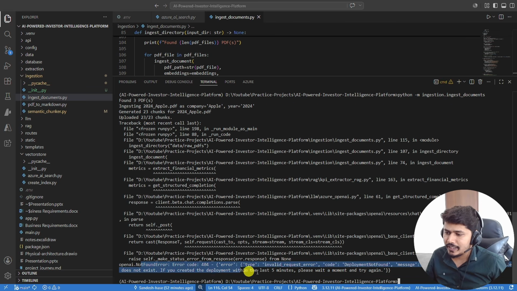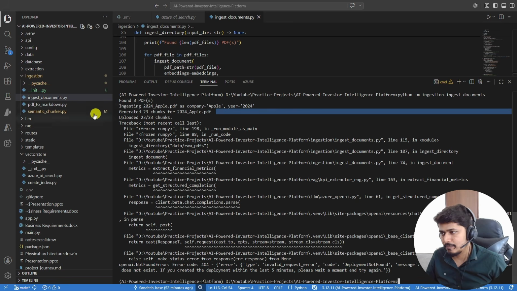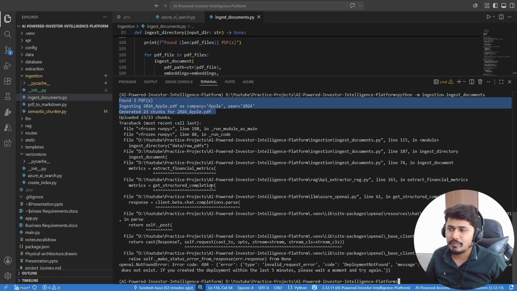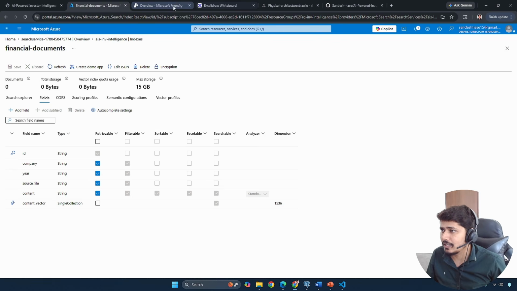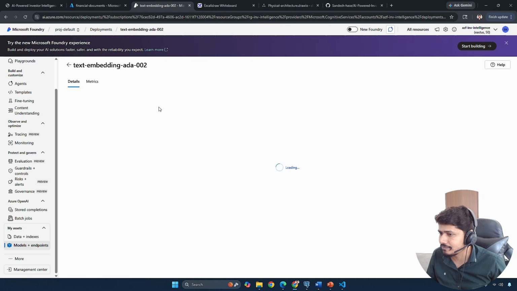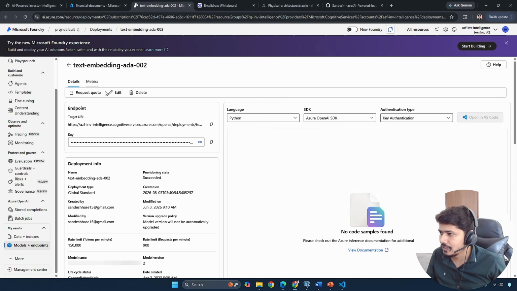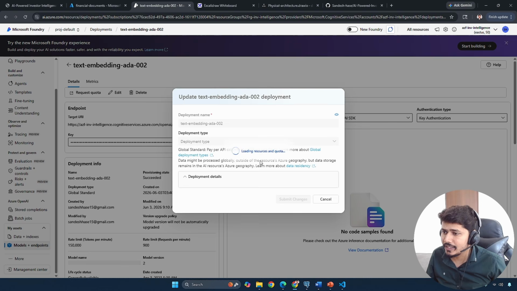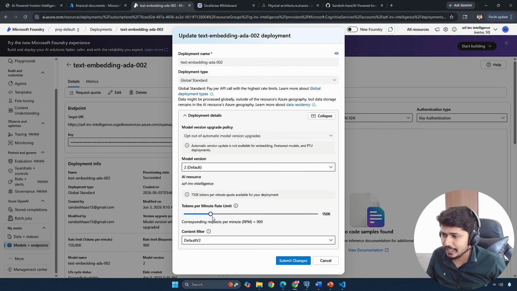Okay, now I'm getting this error because the model that I'm using has hit the limit. It was able to embed all the chunks first, but now for the second semantic chunking, the model is failing. So I'll have to increase the rate. So the rate that we set right here, again, if you go back to the Foundry and go to the models and endpoints, if you click on edit, you can increase the rate here, but if you increase the rate, it will incur cost as well. So this rate, currently we have set it to 150 because we have large files.